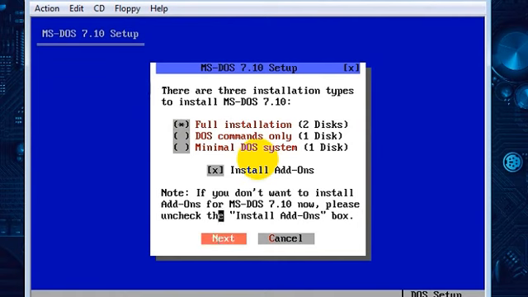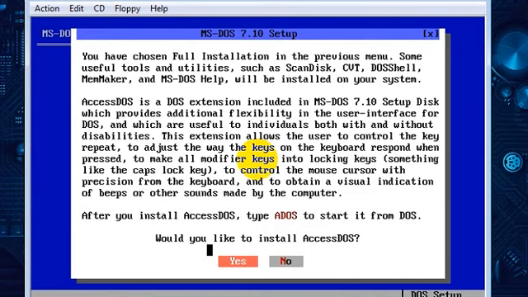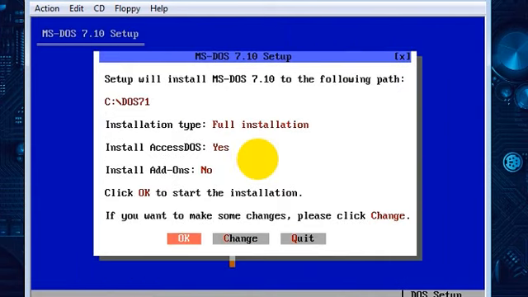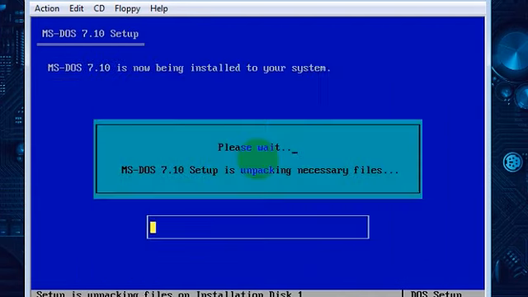That is better. So I am not going to install add-ons now, so I am taking it out. It is better to take out the install add-ons because we are not needing it. So click next. Yes, I want to install this, so you click yes, then click OK. Then MS-DOS 7.1 starts to install.